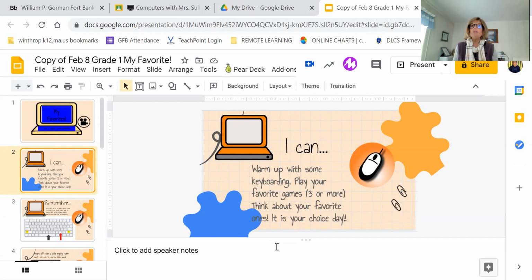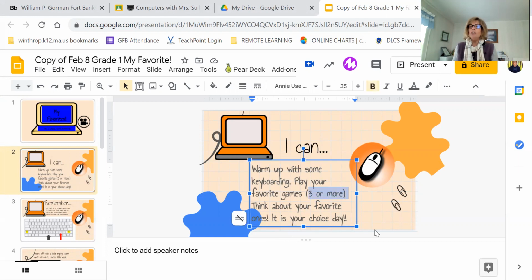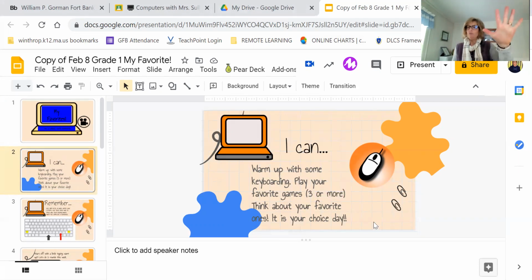And that just tells you what your goal is for computer class this week. I can warm up with some keyboarding and play your favorite games. Think about your favorite ones because it's your choice day. And notice that right here, I put 3 or more. You're gonna have 5 games to choose from. So I want you to pick at least 3 to play today. And if you have extra time and you wanna maybe try all 5, you certainly can, but at least 3.